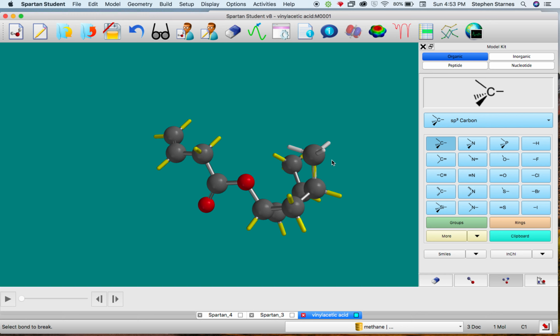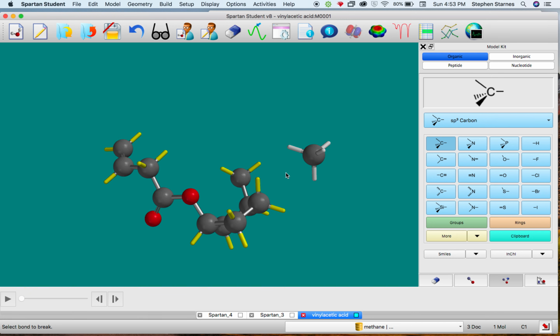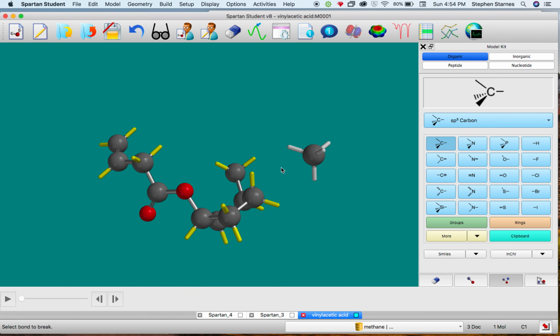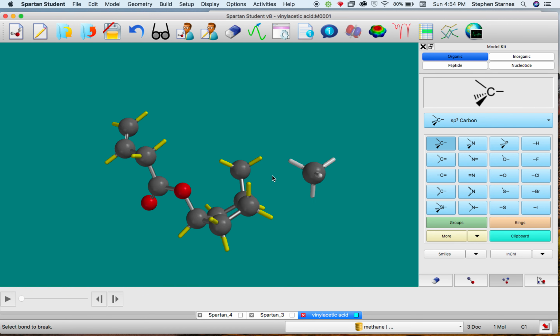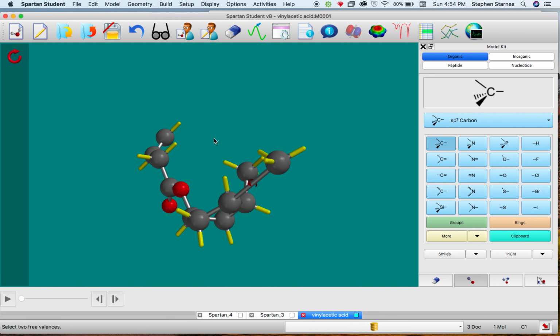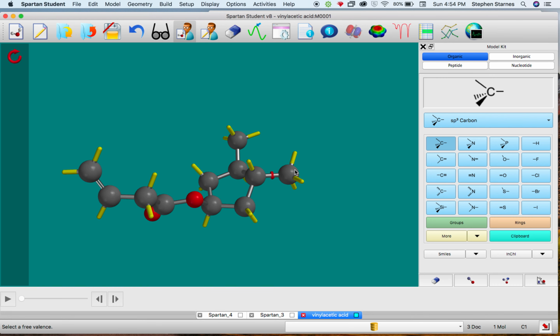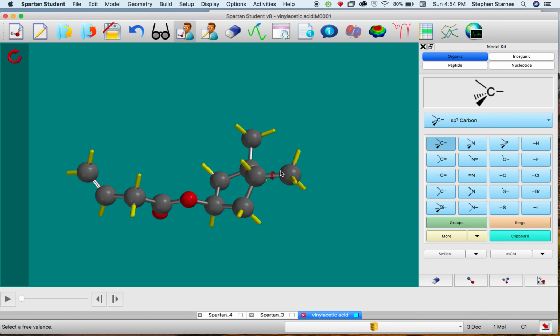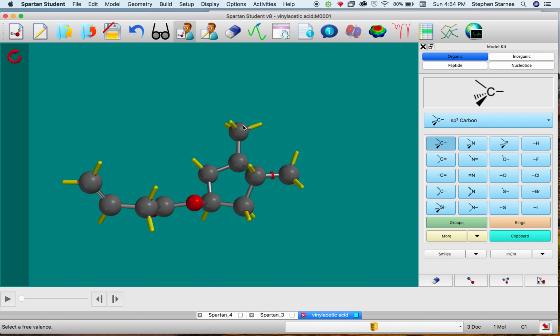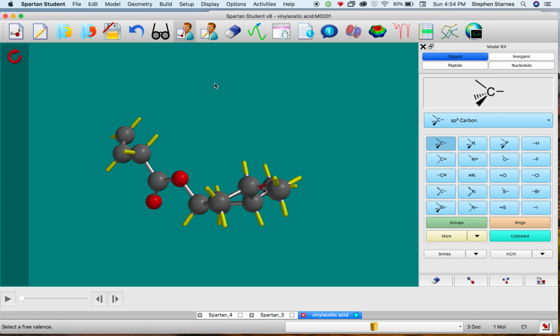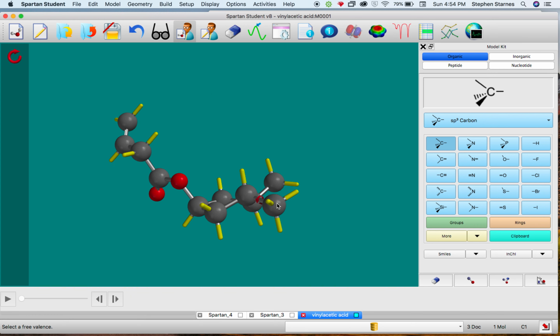And I'm going to hold down my command and control button on my Mac and my trackpad, and then I can move that out of the way so I can see things better. So let's attach it down here, so then it would be trans. If I go back over here, click this button, make a bond, and click that. Did it work? Yes. And then clean the structure up, minimize it. Now you can see that that is the trans isomer because this methyl group is on top and this methyl group is on bottom.